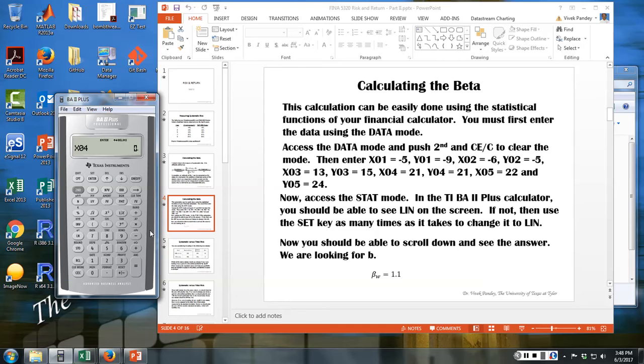Arrow down. X4 is 21, enter. Arrow down. Y4 is also 21, enter. Then x5 is 22, enter. And y5 is 24, so enter that.